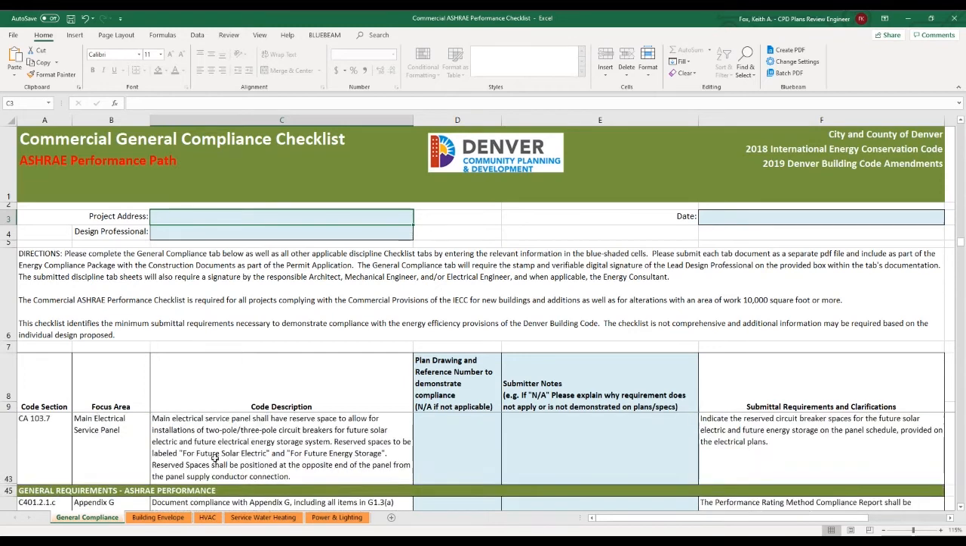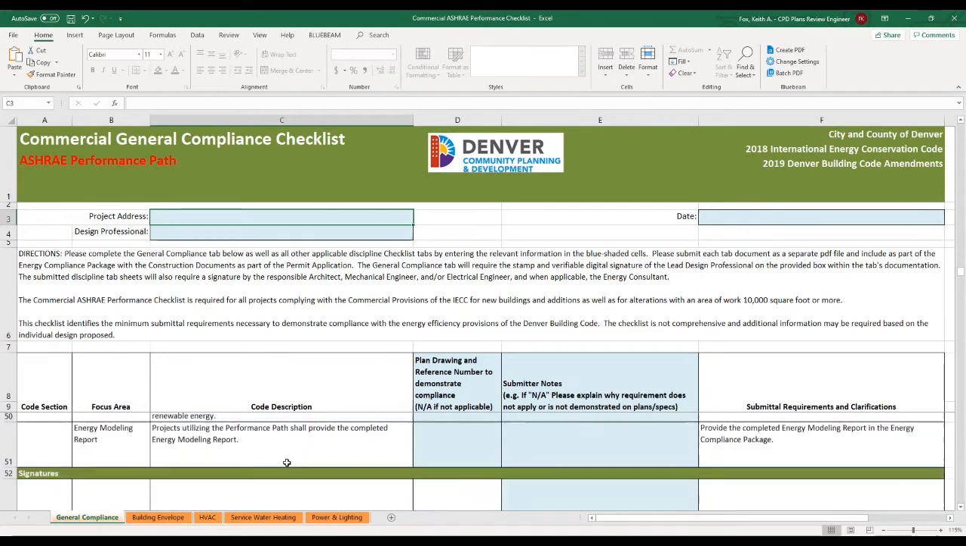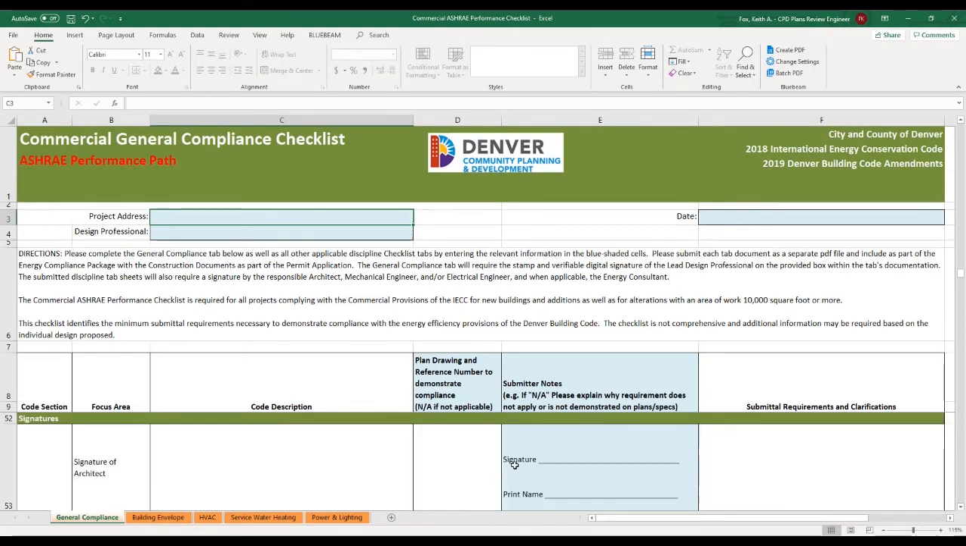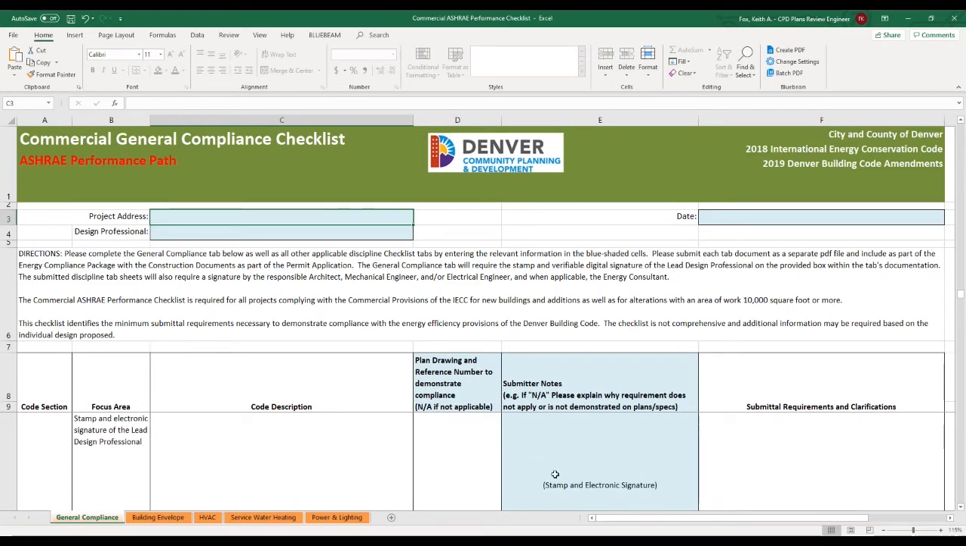Then as we move down, we go into the general requirements tab for the ASHRAE performance path. These are the specific requirements for each of the paths. Again, just fill out the plan drawing and reference number where compliance is shown, and any notes that you want to provide to the plan review engineers. And then down here is where we're stamping and signing the checklist.